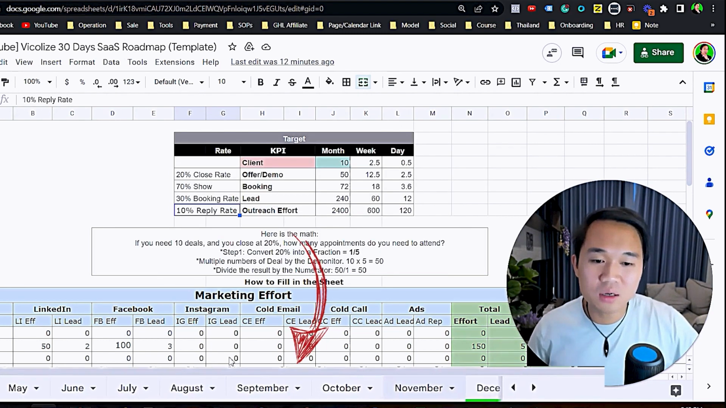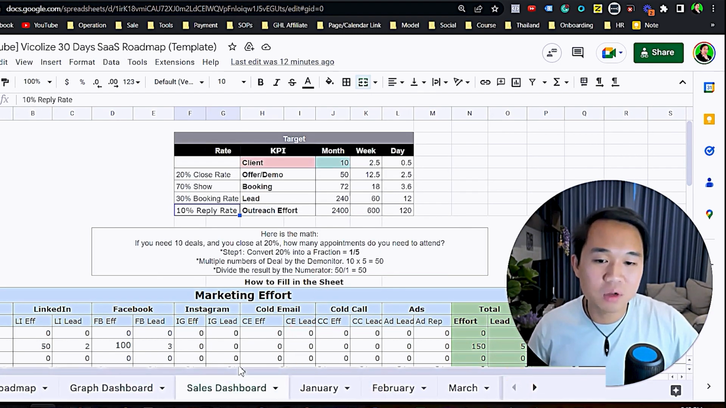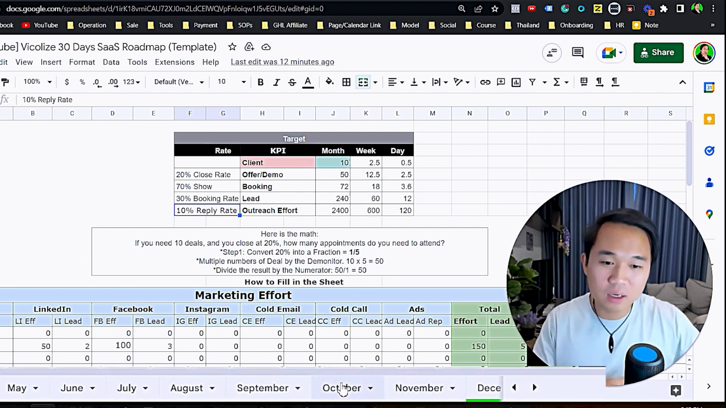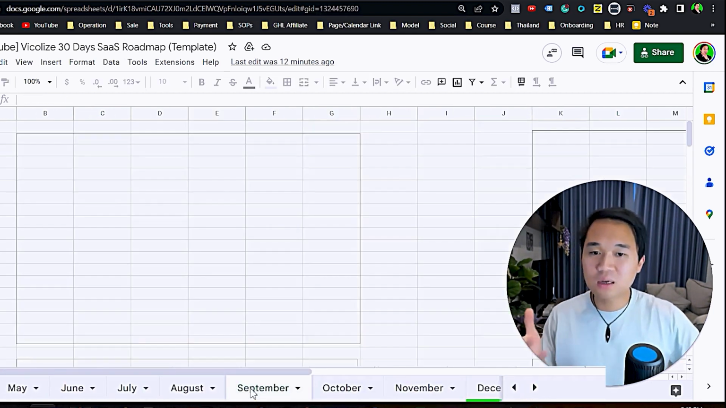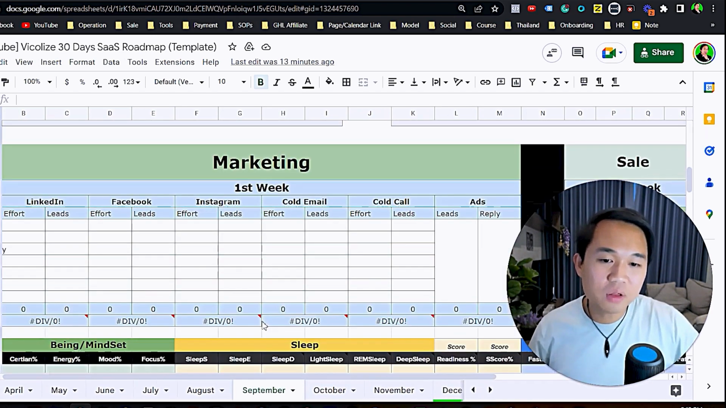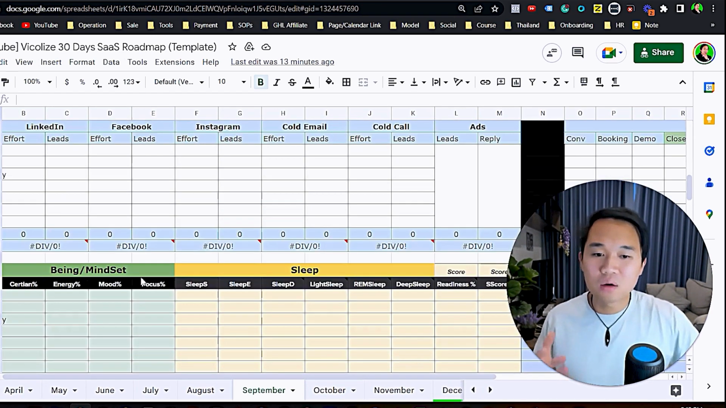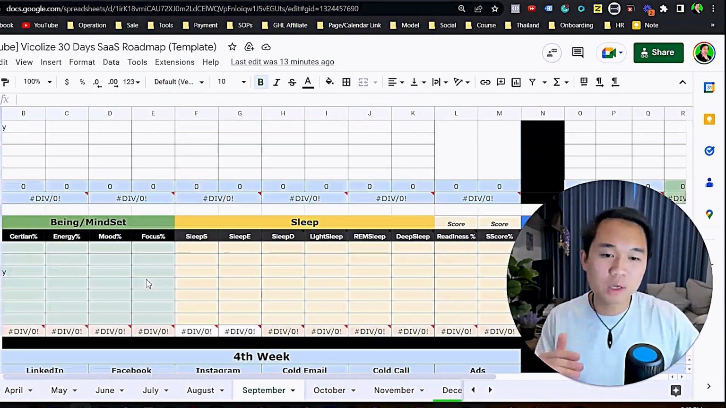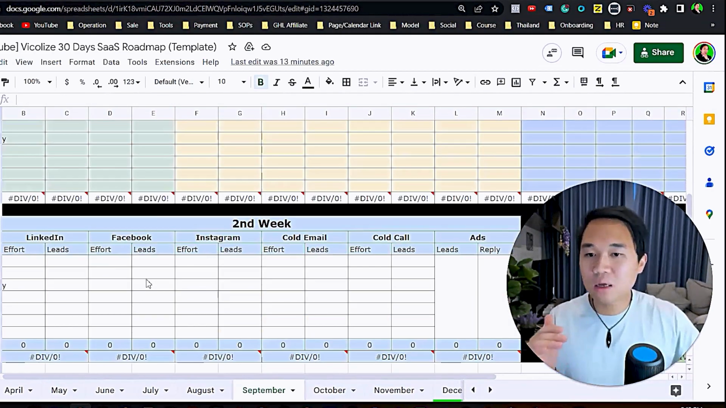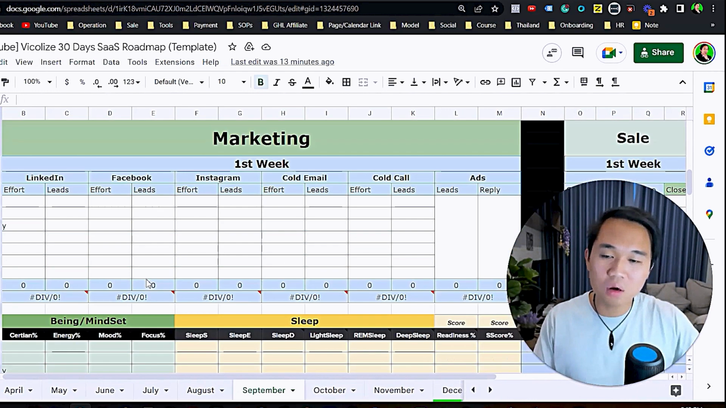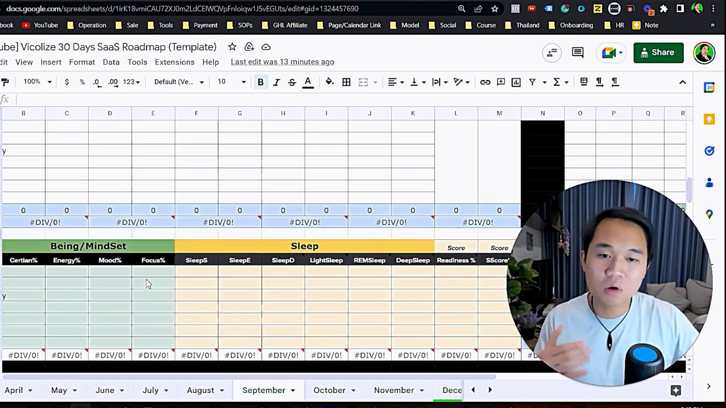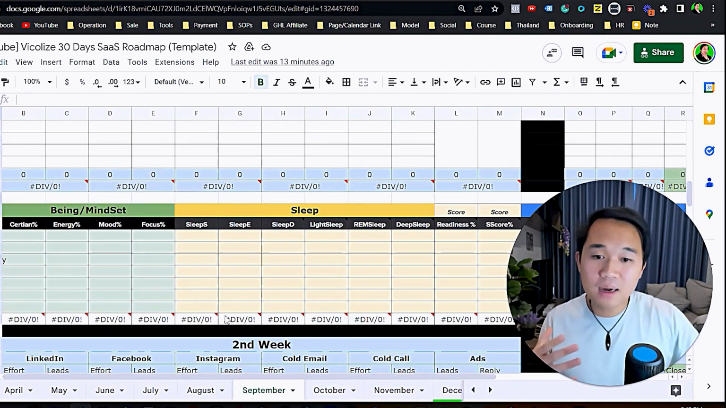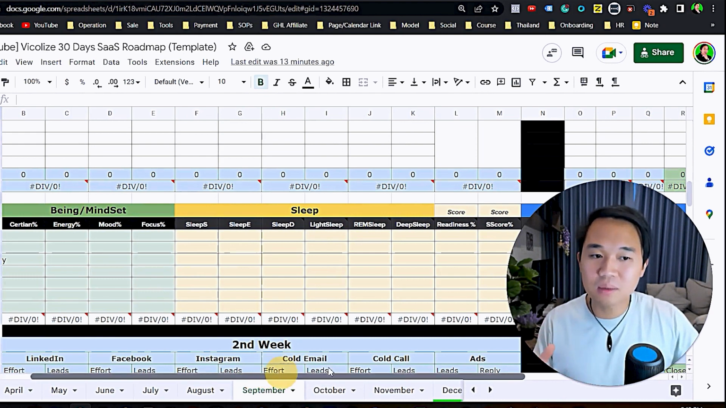First thing you'll see here is that we have the months, January to December. So you want to pick the month that we're in right now. Let's just pretend that we're in September. The first thing you want to do in September is go by week 1, week 2, week 3, and week 4. This is obviously a template of what I use personally for my own business, so I track my mindset, my well-being, my sleep, and all that stuff as well.